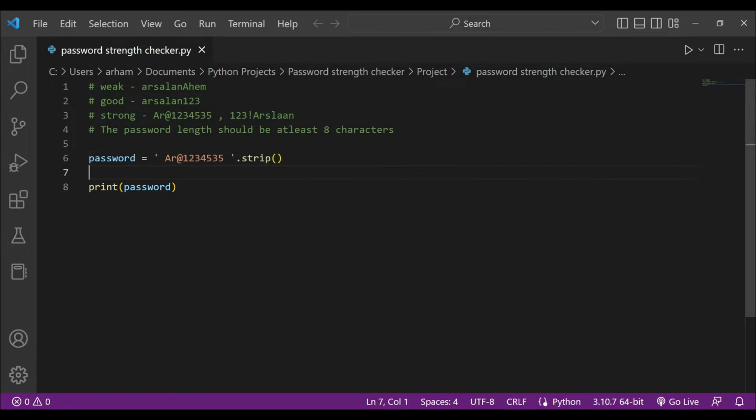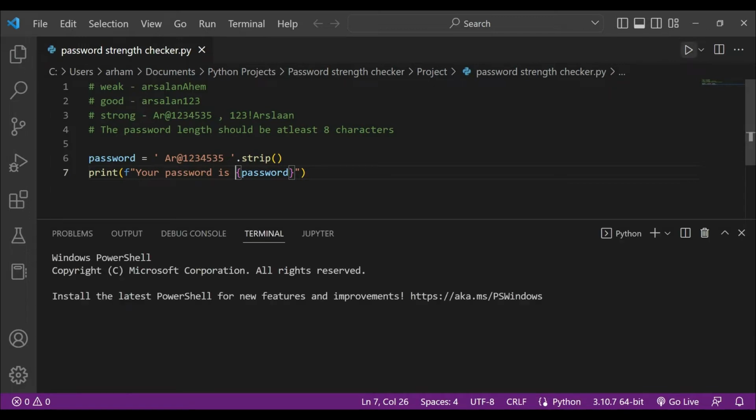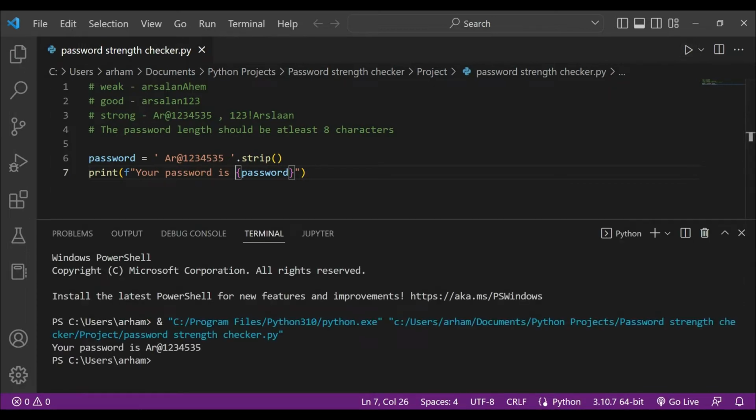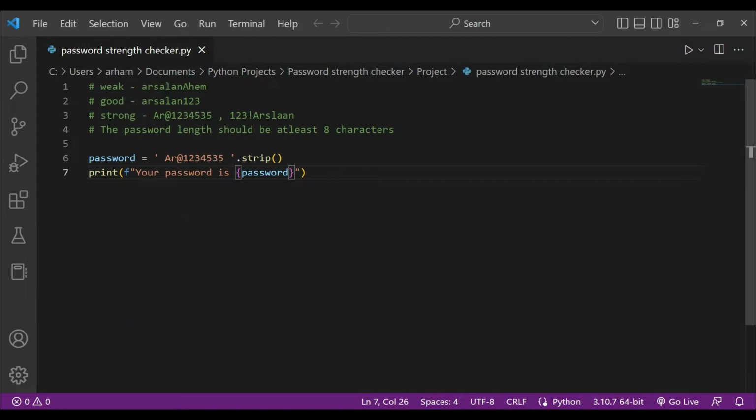So now, instead of this, I will use an f-string and say your password is this. Now let's run it. Your password is this. So now we have to check its strength.